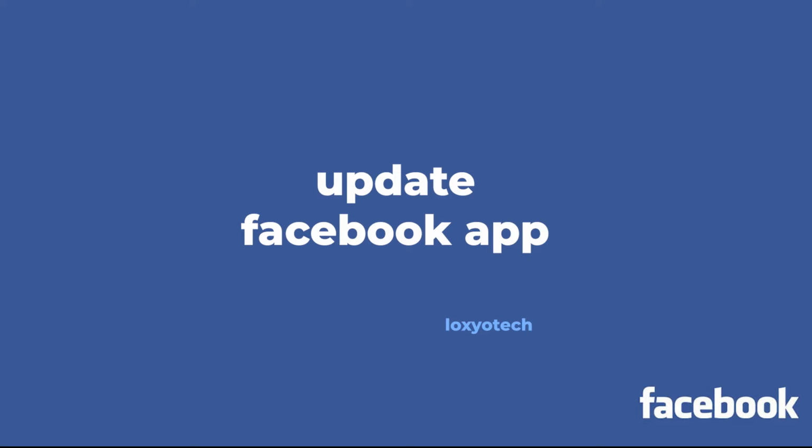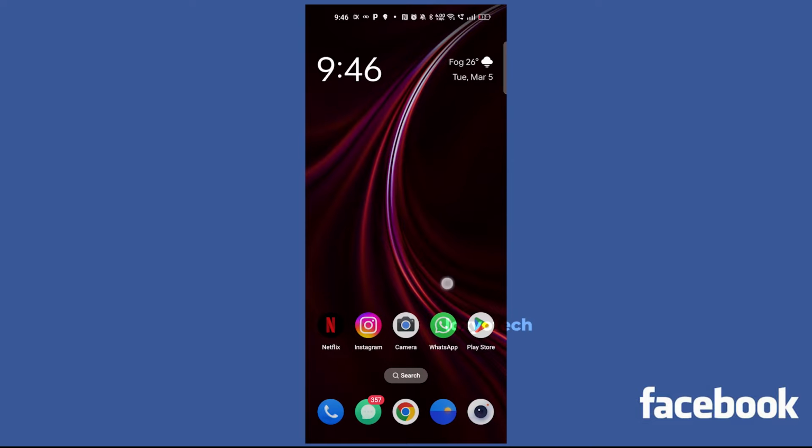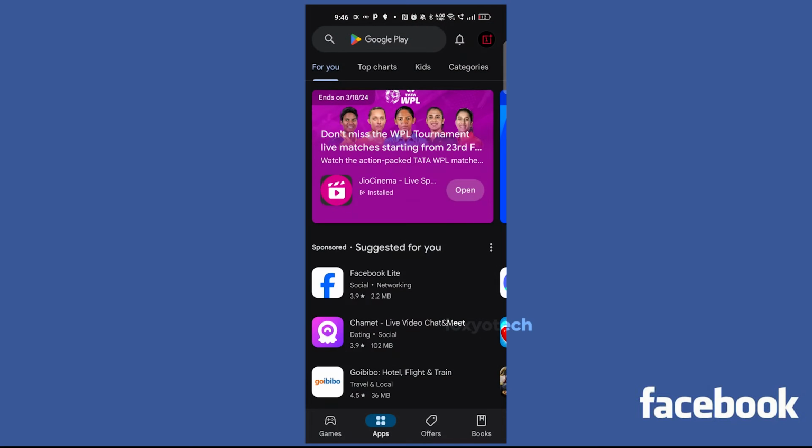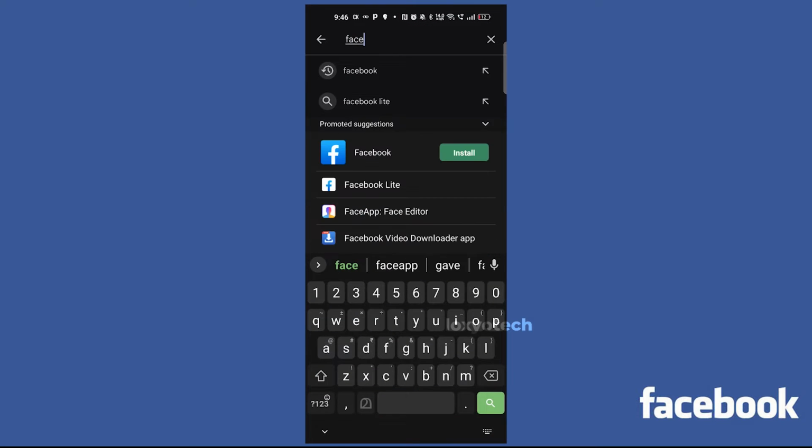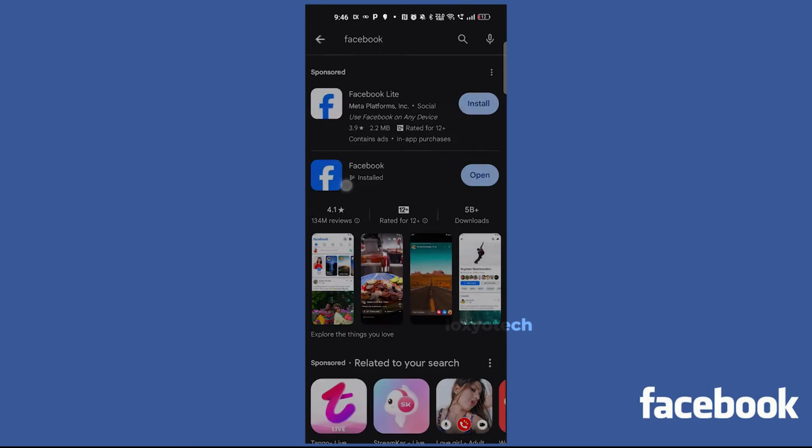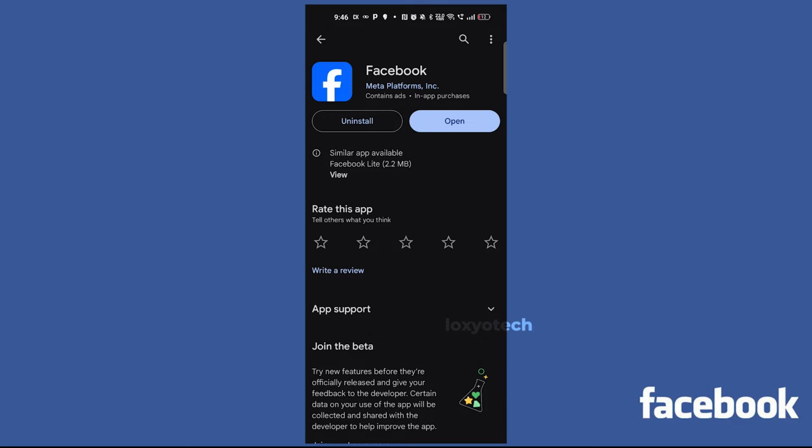Fix 2. Update Facebook app. Make sure the Facebook app on your mobile device is up to date. Go to Play Store and search Facebook. Then tap on the Facebook app. If any new updates are available, then it shows the update button instead of an open button. If updates are available, please update it, reopen the Facebook app and re-log in.